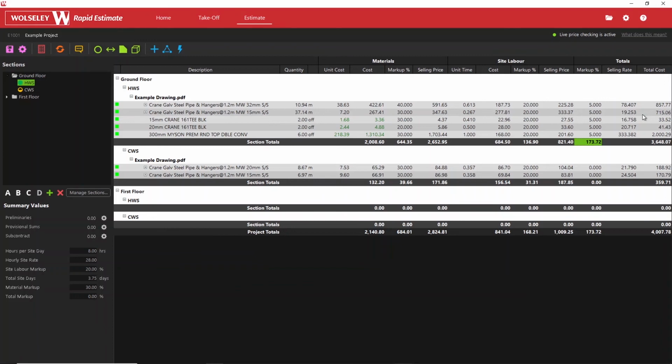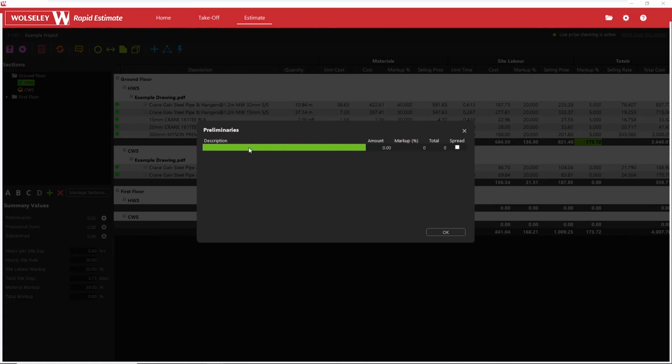And there's a couple of extra things you can do as well over down here on the bottom left, such as being able to add in prelims, provisional sums and subcontractors. To do any of these, simply click on the little cogwheel and you have the ability to write the information in and the amount, and you actually have the choice of whether you'd like to apply a markup to this or not, and it will tell you what the total is.